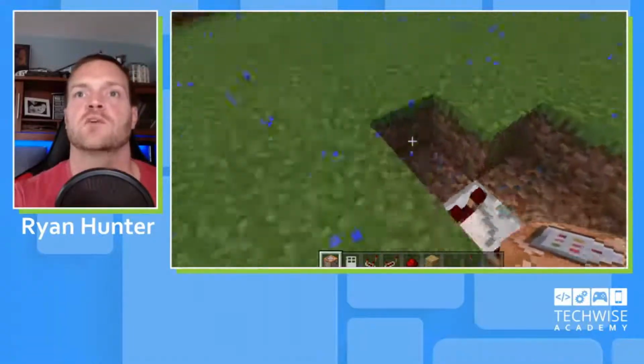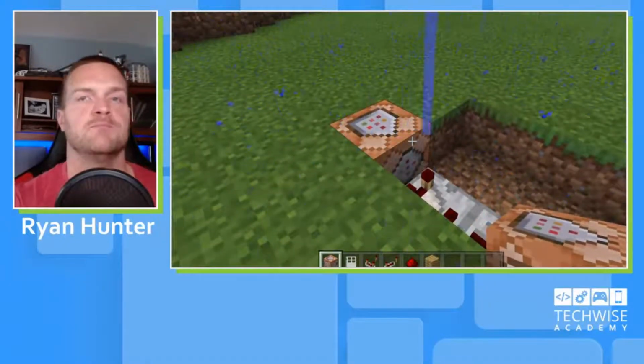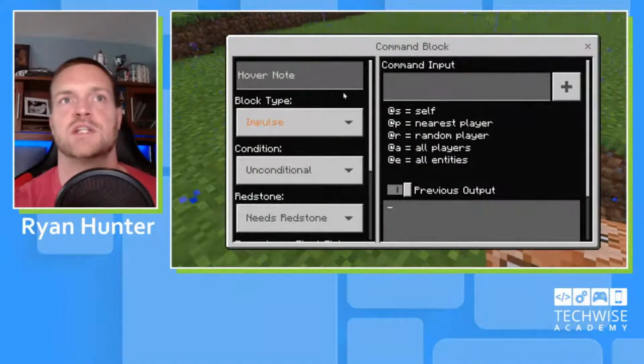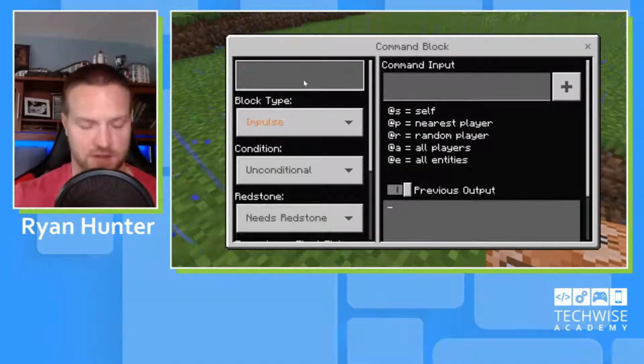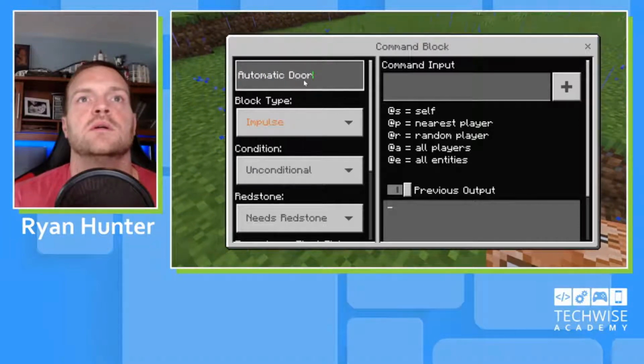That would not work for what we're trying to do. So make sure that we have the command block set up like this. All right, so I'm going to change the command. Let's set up the types first. The hover node's going to be automatic door.